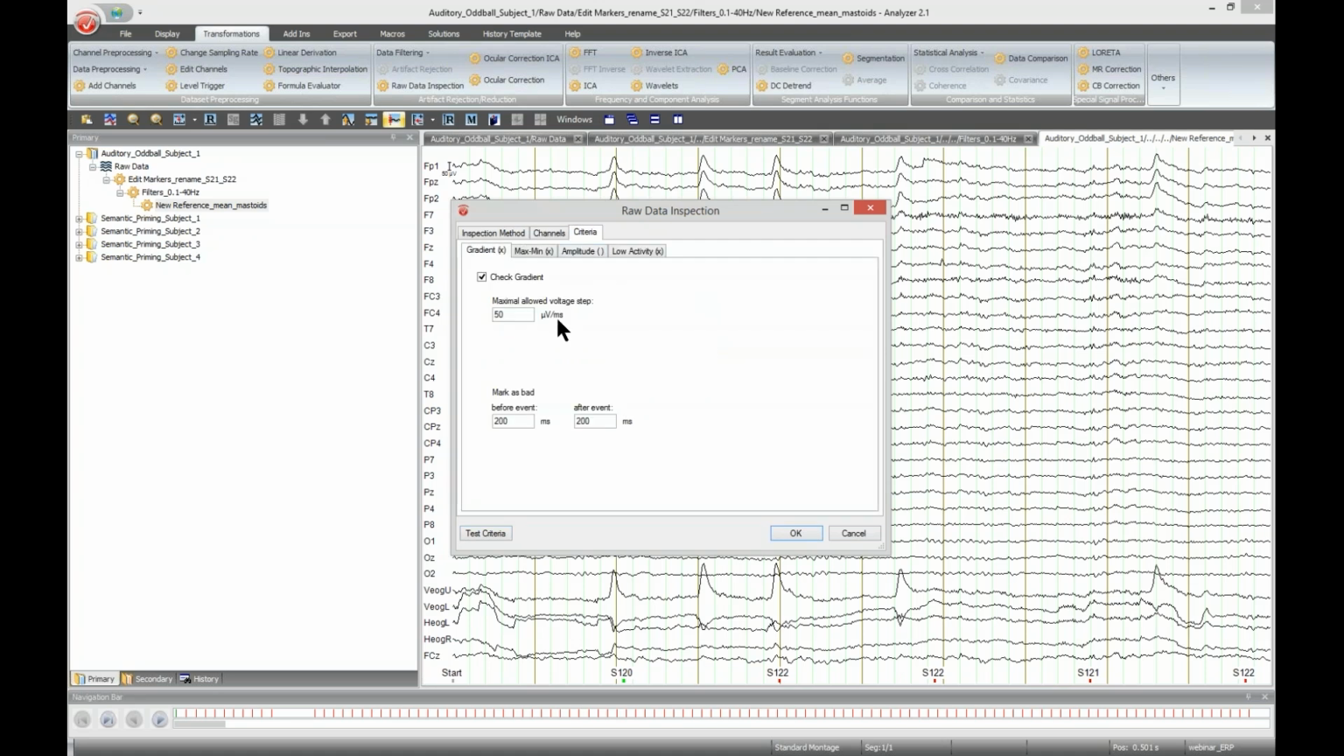Depending on the data, you can adjust the criteria accordingly. Let me give you a brief tour of what we have here. We have the gradient criterion, which can detect abrupt voltage steps that rise steeply, like spikes. We have the max-min criterion, which is very useful for high amplitude artifacts in DC recordings, meaning where you have an offset from 0. The amplitude criterion is also useful for high amplitude artifacts, but rather in non-DC recordings, or when offsets from 0 have already been subtracted. And the low activity criterion finds intervals where for any reason no actual data was recorded, but only a flat line is shown.